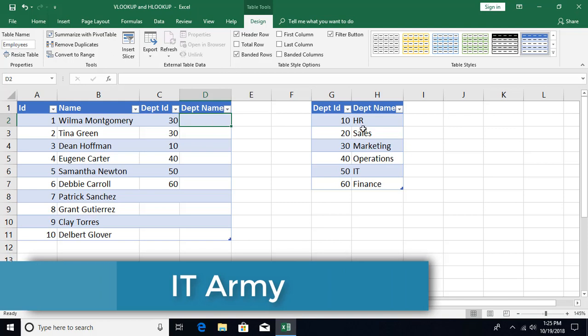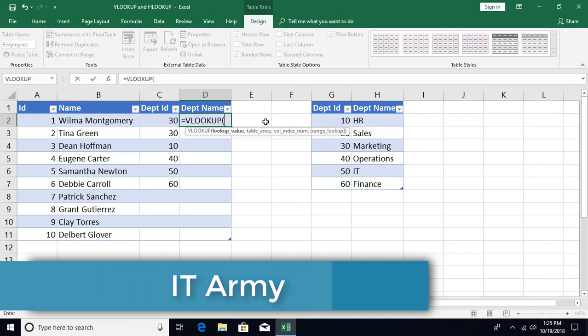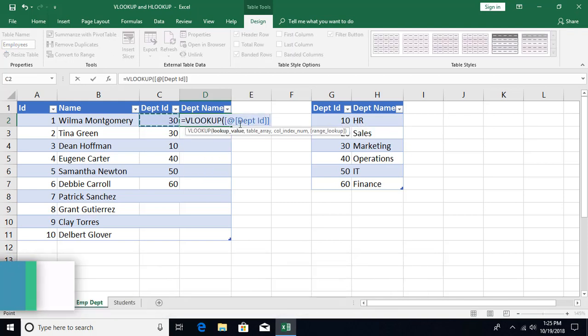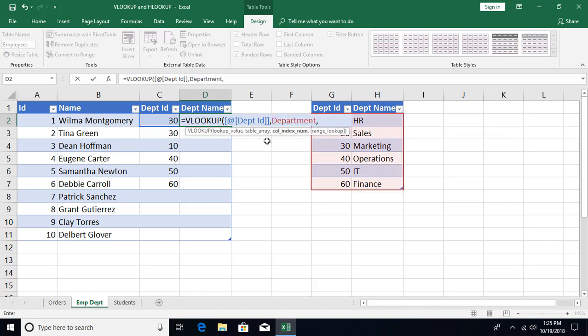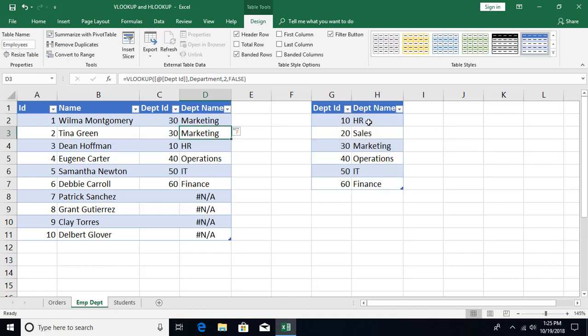Now I'll be referencing this cell, so I can say equals VLOOKUP, and this is the value I'm looking up. It means that in the current row, get the department ID, comma, and I'm looking in the department table, comma, and once you find that, which column value you are looking for. In this case, from that table, give me column value 2. So once you find this record in this table, get the value from column number 2, comma, and then I say false and press Enter, and boom, you can see it's so easy to work with tables.